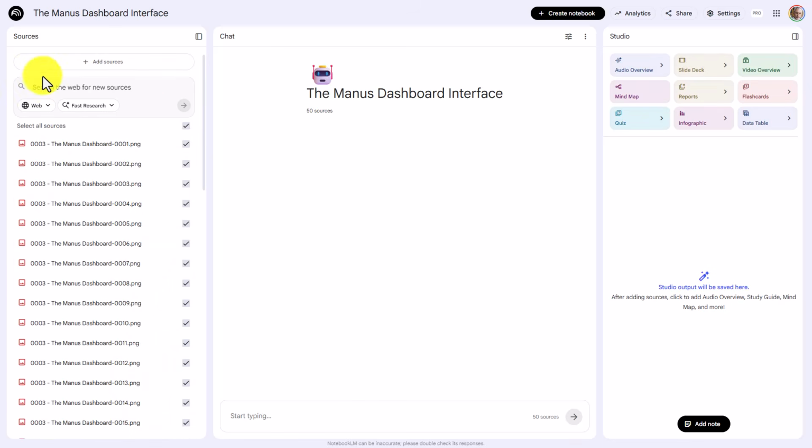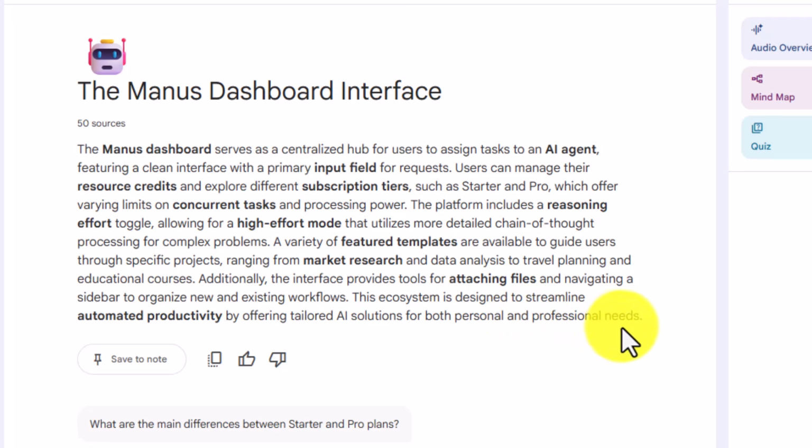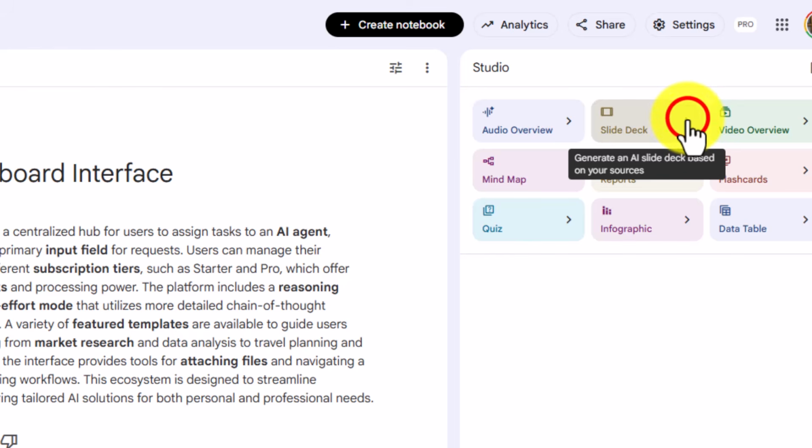If you have documents to support the screenshots, you want to upload them. You do want to know what NotebookLM understands about your screenshots. And as you can see, NotebookLM does have an understanding. So if you do have supporting documents, you can upload them to this set of screenshots, and we're going to upload one supporting document.